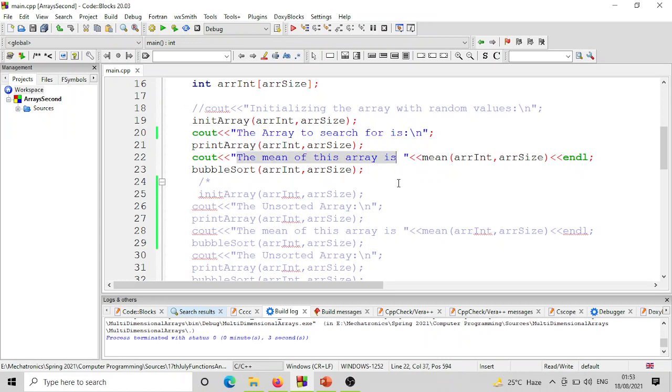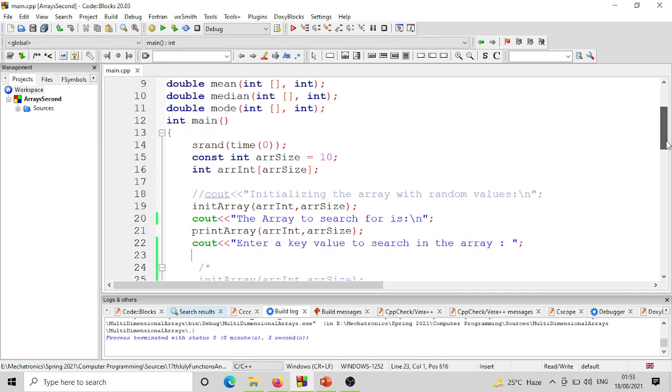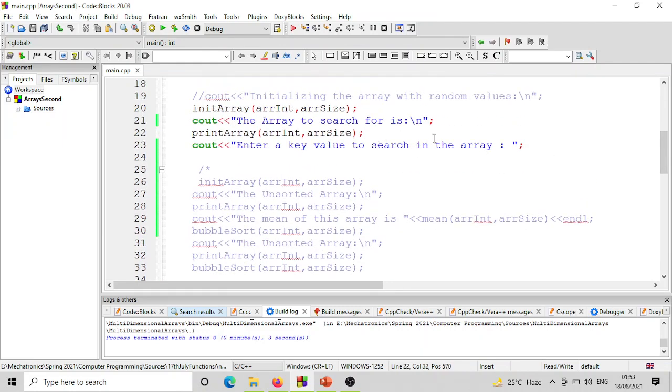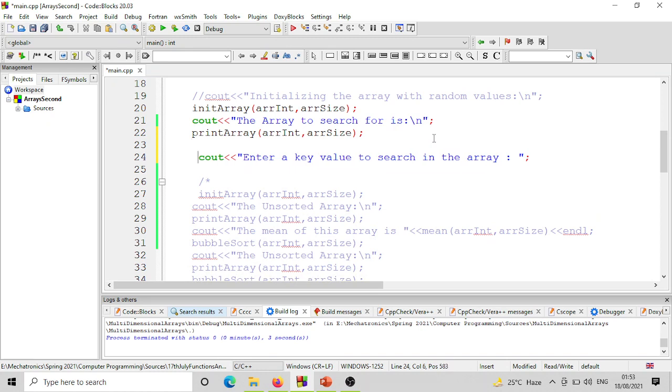Then we ask the user: enter a key value to search in the array. We ask the user to enter some value to search for in the array. The user would enter some value and we would read it. Let us do that. So here I'm going to declare another variable, int key. And let us ask the user 5 times.